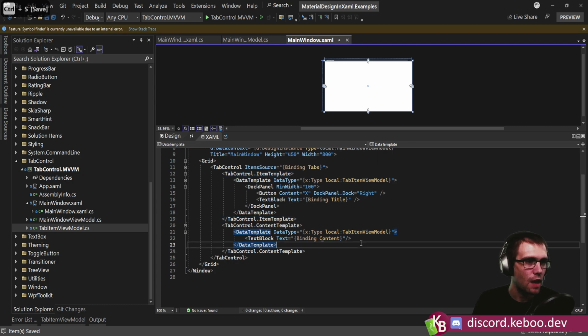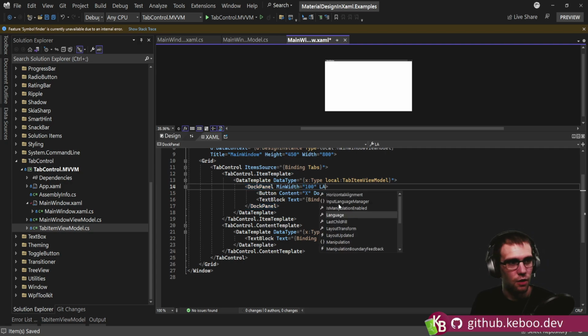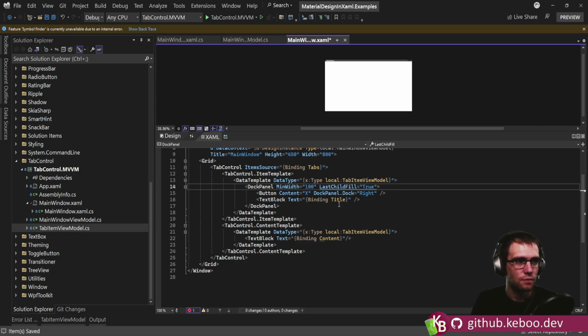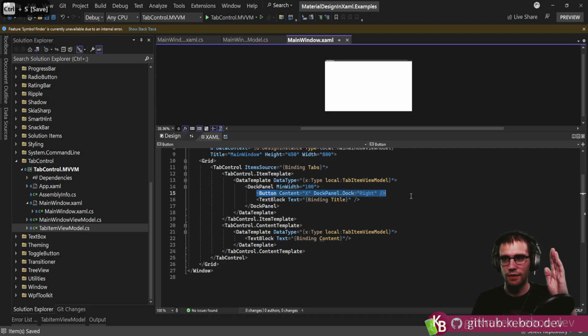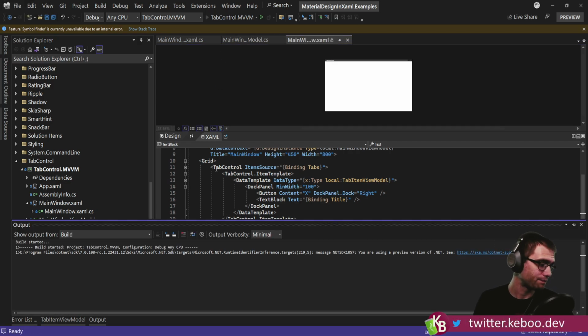Just for anybody paying attention, for a dock panel, the default behavior is last child fill. So last child fill true. So that's the default. So what will end up happening is this button will get docked to the right hand side. Sorry, the horizontal on my camera is messed up. Right hand side, and the text block will end up filling the remaining space. That'll work there. Down here, we're just going to do title. So the content of our tab is just going to be the individual tab itself. Let's just fire it up and make sure it works.